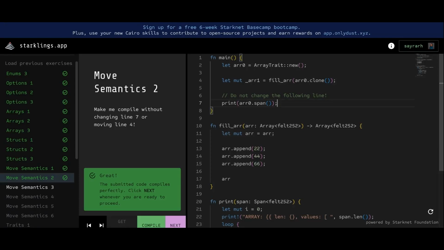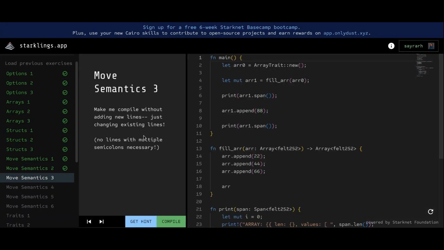So at that point we can say, as regards the ownership rules in Cairo, the owner of that book at that point is the person you lent the book to, right? So you are not able to access the book at that point. That is exactly what is happening here. So let's move to the next task.